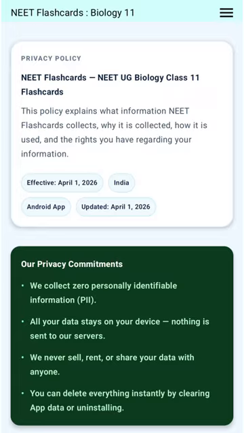These aren't just policy statements. They reflect a genuine commitment to building a learning tool you can trust completely. Scroll further to read the full policy in detail.